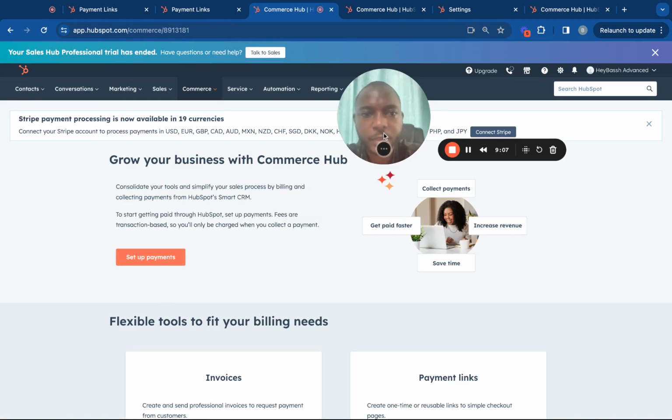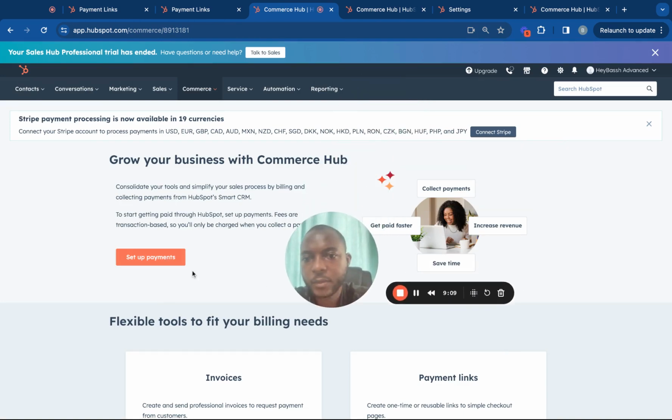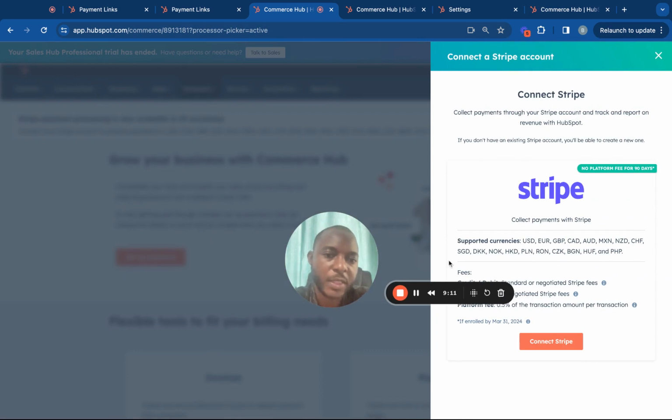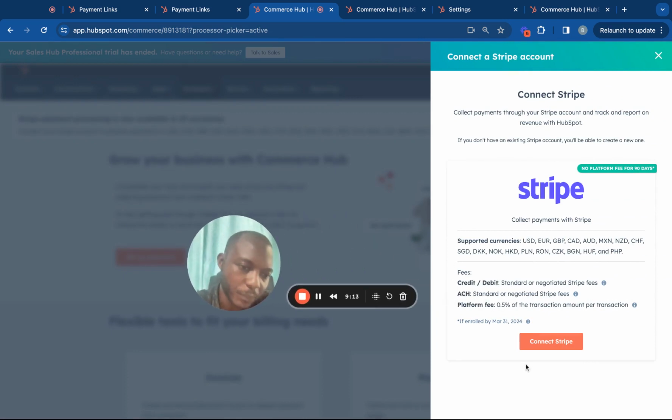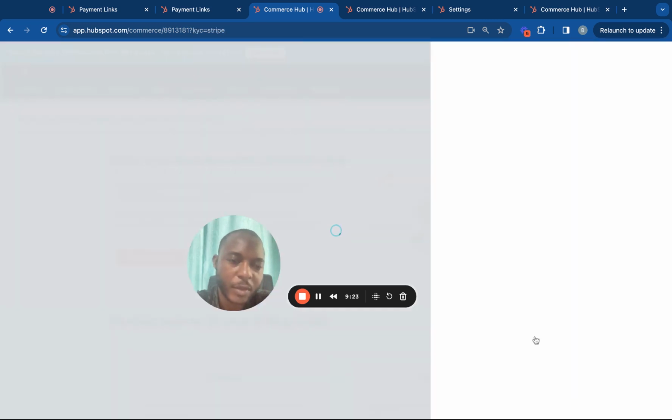So here, okay, to set up payments is by connecting. So you're gonna have to connect to Stripe. So if you have an account with Stripe, you connect with Stripe, and then after that you can set up all your connection there.